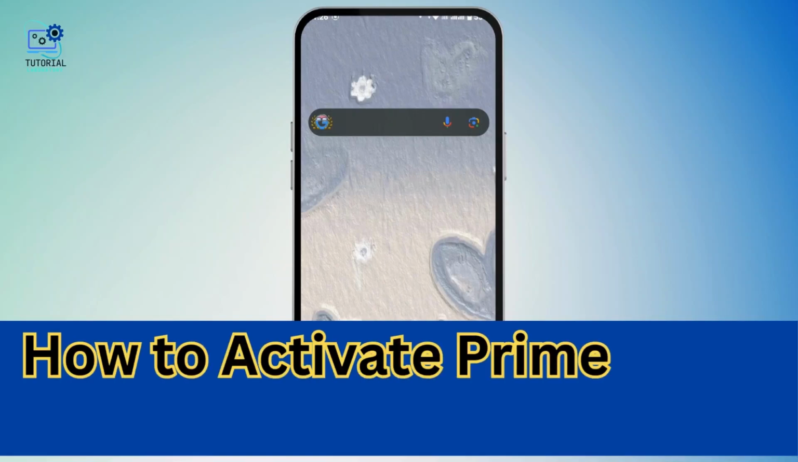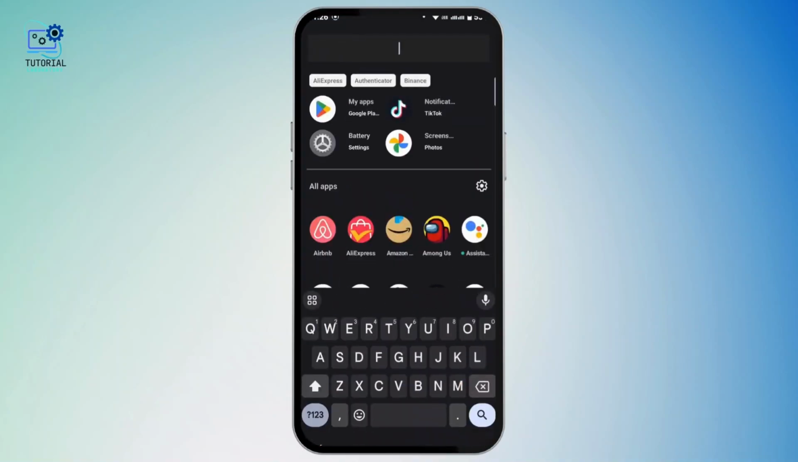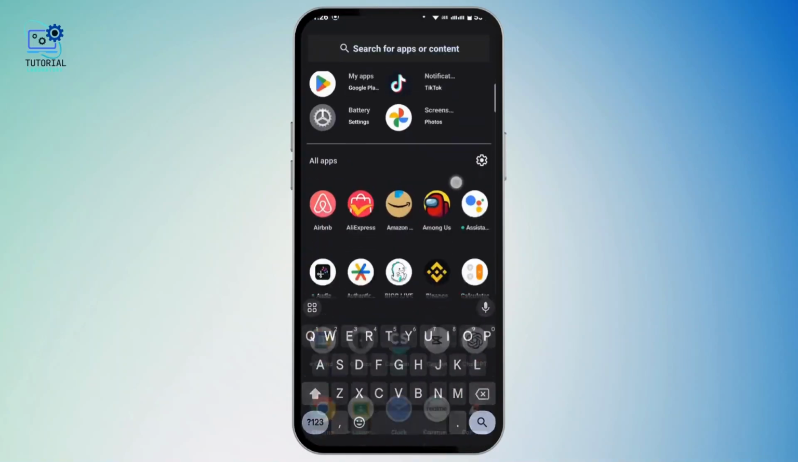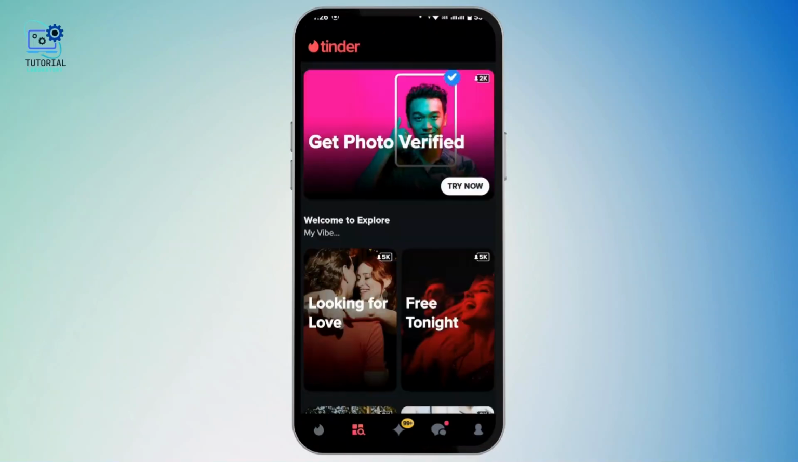How to activate Primetime Boost on Tinder. So let's get started. First of all, launch the Tinder application. If you don't have it, install it from Google Play Store. After that, open up the application. Then make sure that you're logged in with your account.